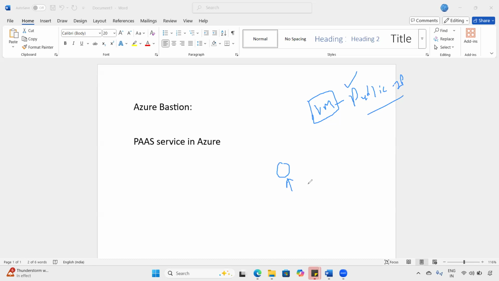If it is Windows, the protocol to take the remote is RDP, Remote Desktop Protocol, which runs on port number 3389. And if it is running a Linux operating system, the protocol used is SSH on port number 22. So far this practice was being followed.